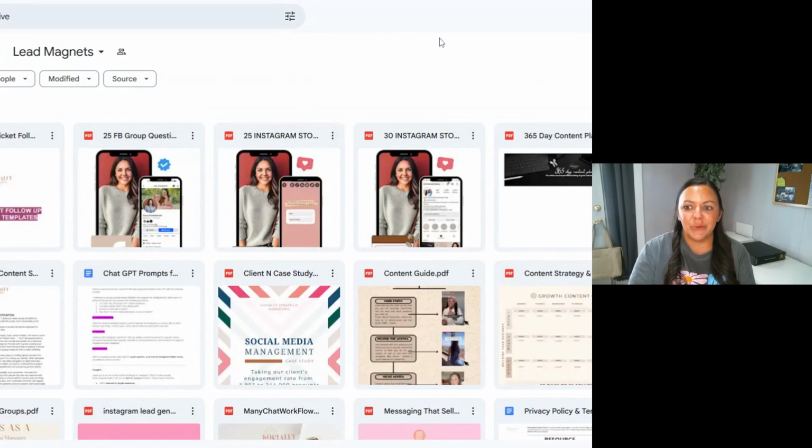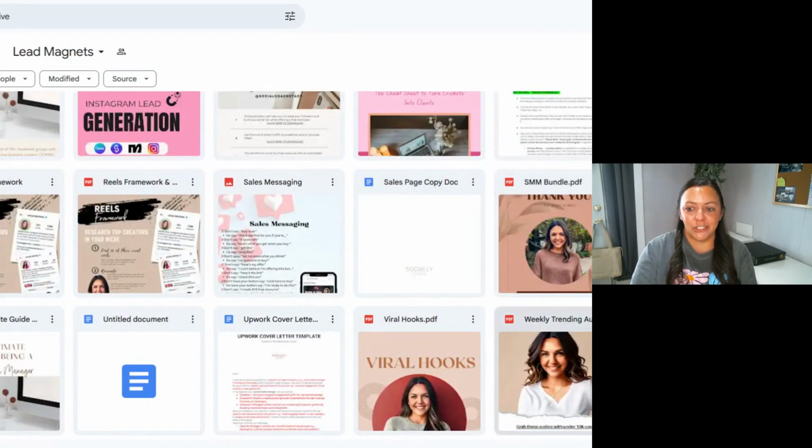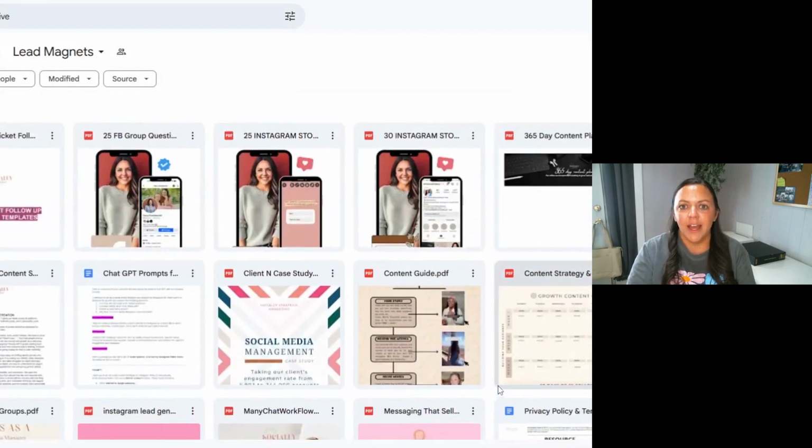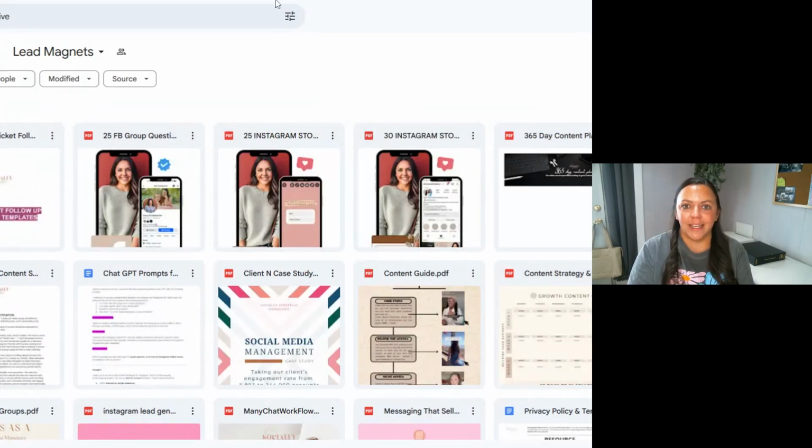The first thing I want to show you is my Google Drive full of all of the lead magnets that I have actually created. All of these are things that I create content around that I either give out for free or they're paid offers that I sell within all of my content. And all of this somehow has to get to my audience, and I need to be generating traffic to my sales pages or my landing pages in order for people to actually get these resources.